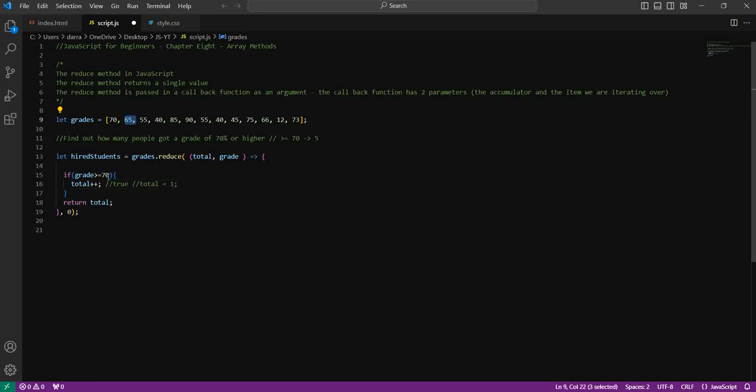65 does not meet our criteria. It's not greater than or equal to 70. Neither is 55 or 40. So therefore, we do not enter the curly braces, the if statement code block. We don't increment the total. 85 we do. 85 is greater than or equal to 70. So we use total plus plus. We use the increment operator to add 1 to our total. So 1 plus 1 is 2. Now total, the number of total students with a grade of greater than or equal to 70, is 2.